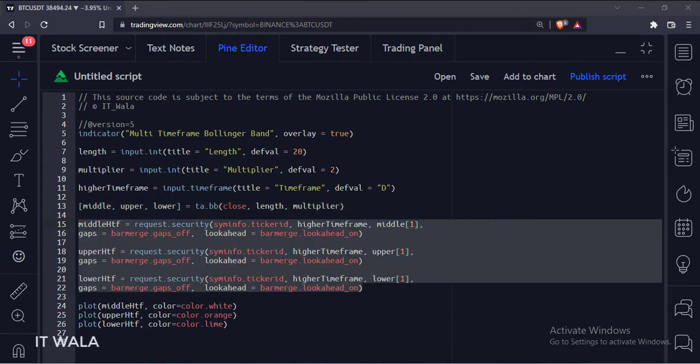Next, we call the security function to fetch the higher time frame data. The first argument is the ticker ID, which means the current stock name. The second argument is the higher time frame. The third argument is the upper, middle, and lower bands. We have written bracket 1 in front of the upper, middle, and lower bands. This prevents the indicator repainting issue when we fetch the higher time frame data.